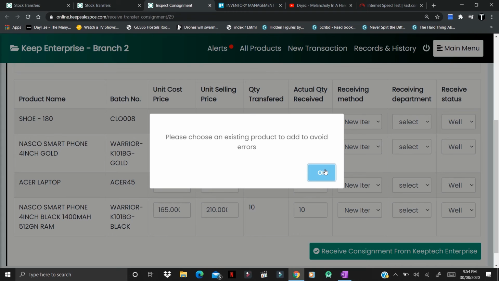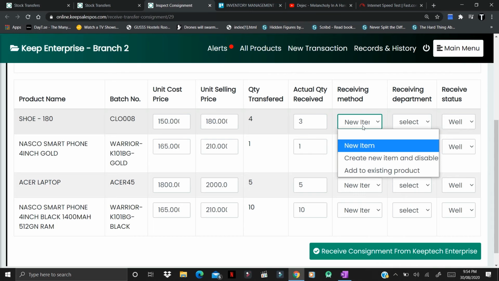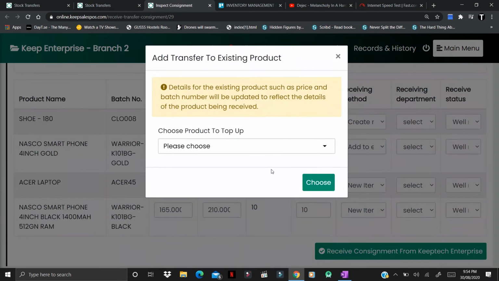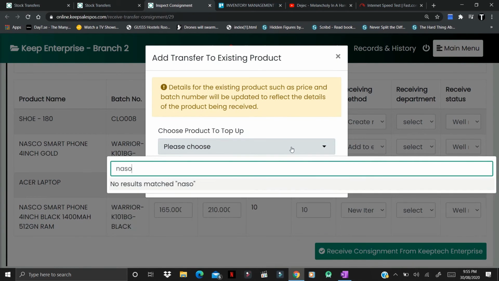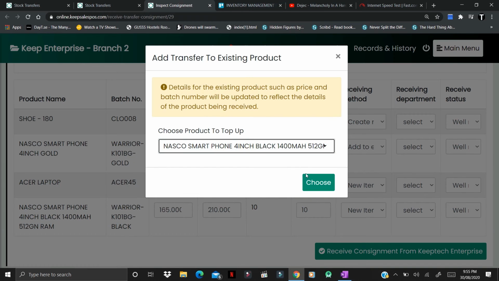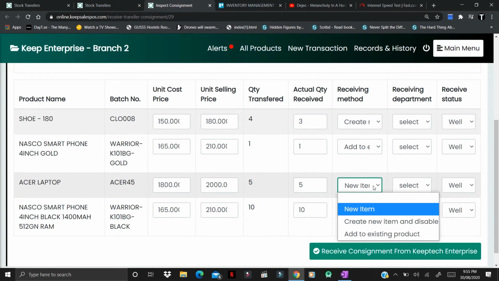So again, you come to the receiving method for shoe, you click on new item, and then you select create new item and disable. For the NASCO smartphone too, we can do the same thing. You can go to add to existing products, and we want to be sure if we have that. We have a NASCO smartphone 4-inch black. So yes, we have this. This is what we are topping up to. You can click on this, and then you click on choose, and it gets selected there. When we come to our Acer laptop, we click on that too.